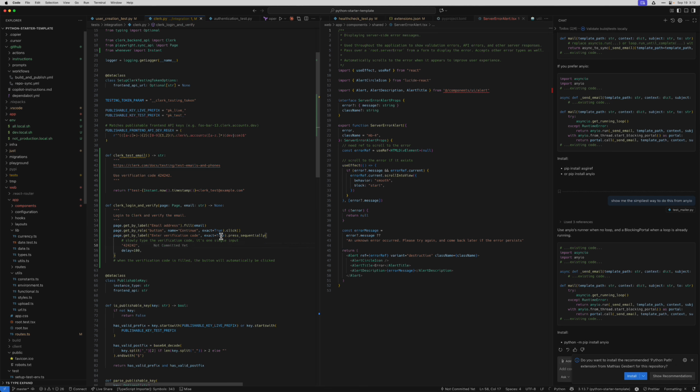Okay, cool. Now, one thing I want to notice is this press sequentially is kind of nifty. You can set a delay in between each input, which is helpful. And this kind of types the letters instead of just setting the whole value of the field at one time. So this can be helpful in cases where there's a lot of React or JavaScript that you're interacting with.